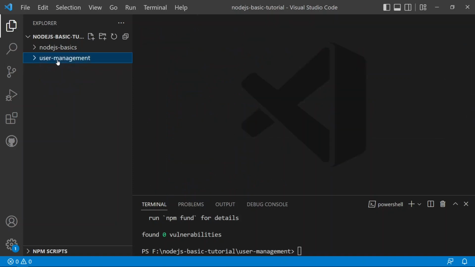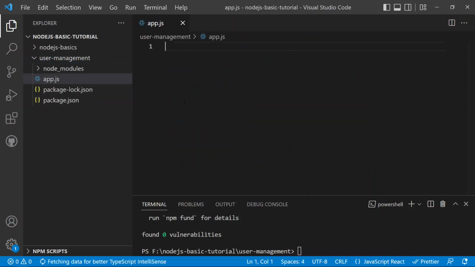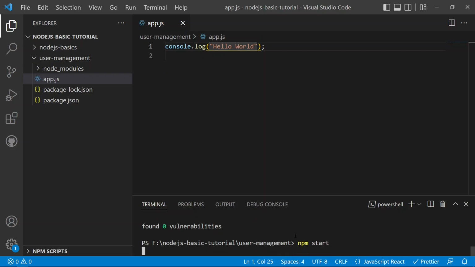Now we want to create a file named app.js. Now we can log something to the console to test if nodemon is working or not. So we can have hello world. Now if I save, we can start the application with npm start.